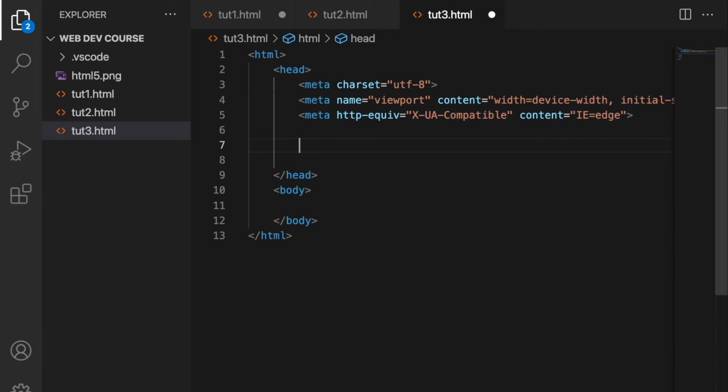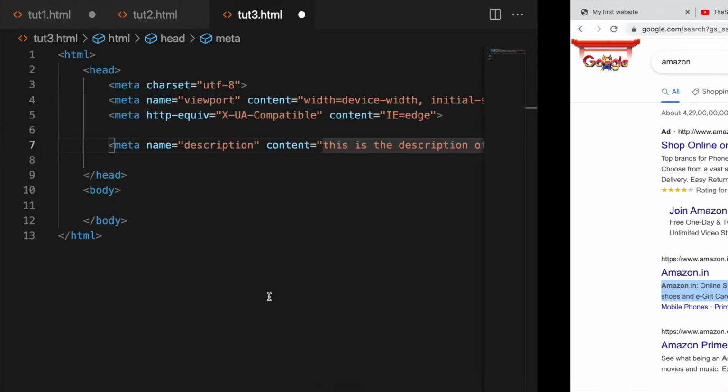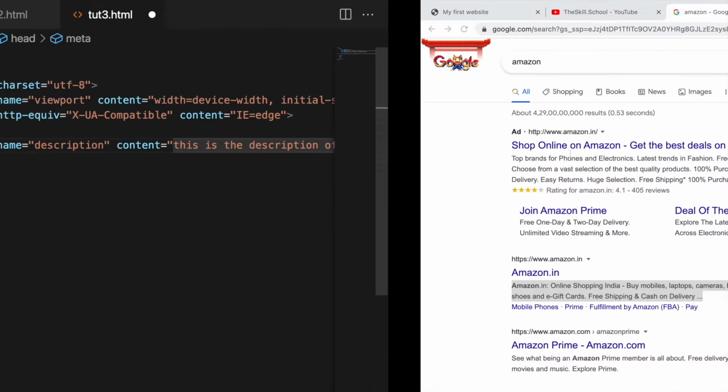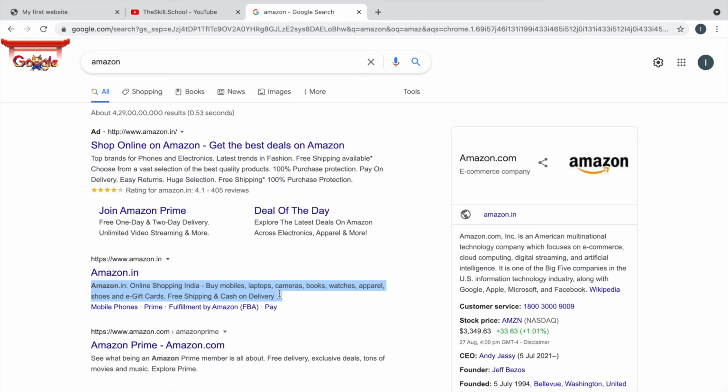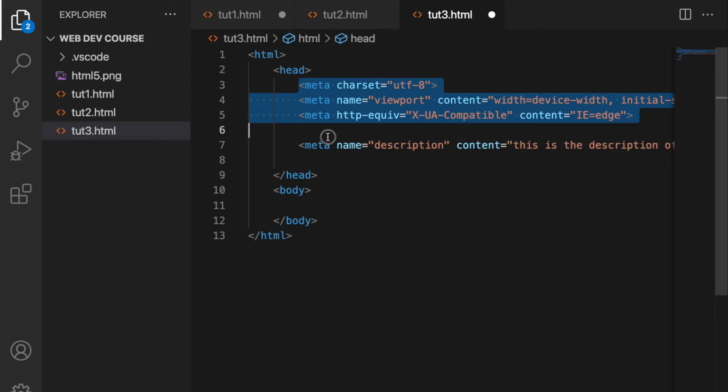Now we have another tag, meta. This tag is used to write the description of the website. So let's say you type Amazon, the description which is shown here is whatever you write in the content, and it will be shown in the description of the website. Meta tags do not take any space in the body of the website, but they tell information about other information.